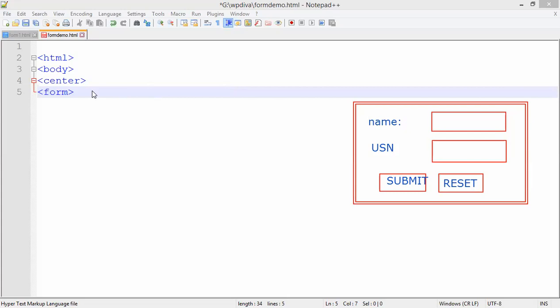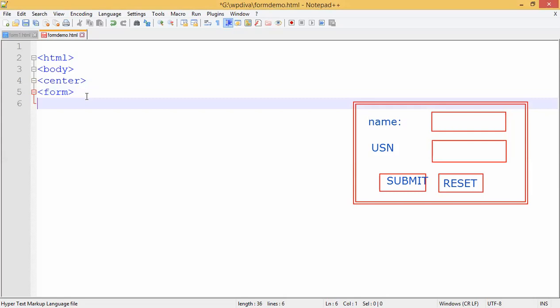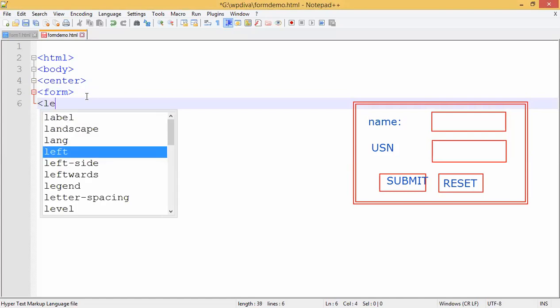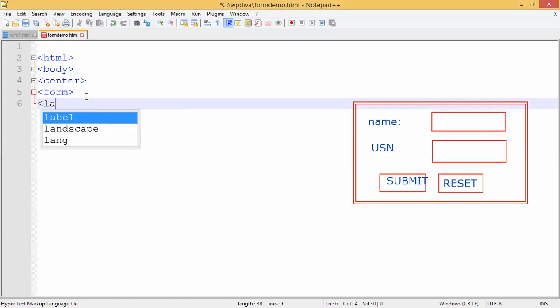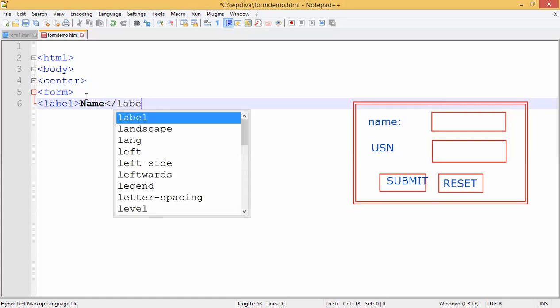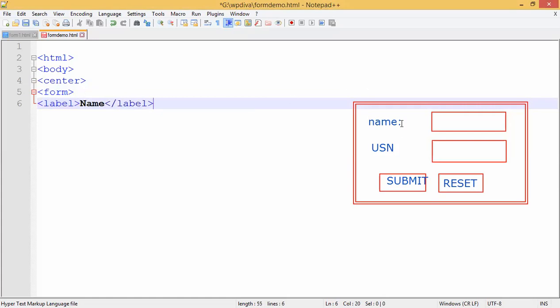Once you open the form tag here, after opening the form tag, the main task is writing the code. So I want the name as a label here, so I can take a label tag. When I want to take a label, I will take LABEL, right? So I take a label tag and I will take a label as name, and then I will close this label tag. So when I take a label tag, what is going to happen? What we have taken as a label is going to appear here, right? So name is a label here.